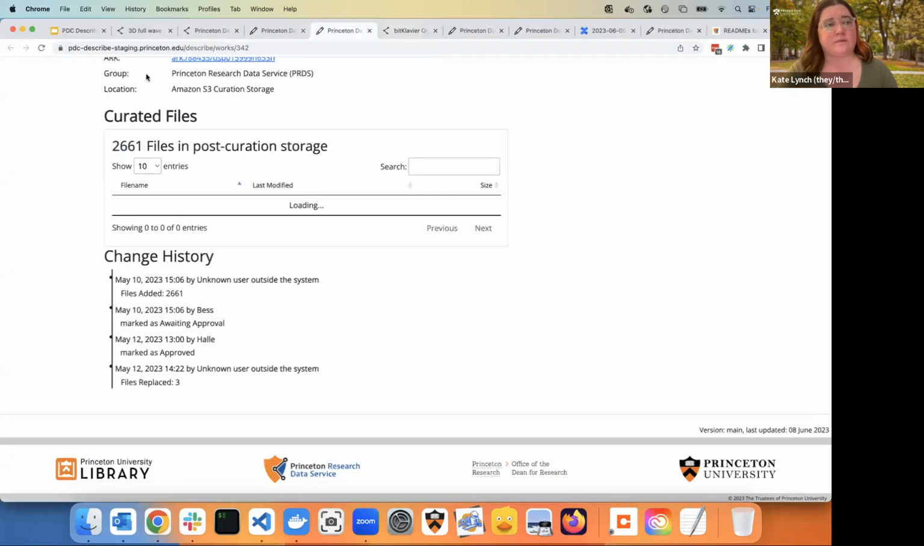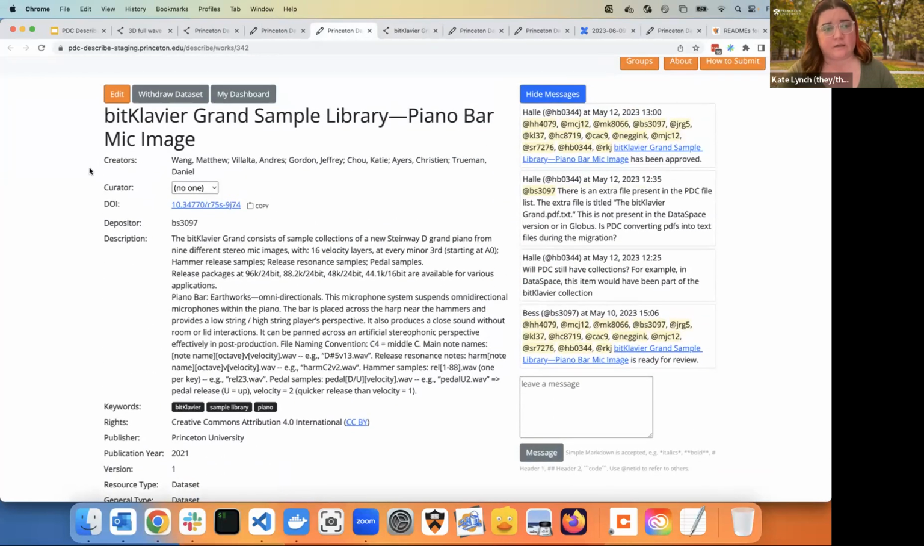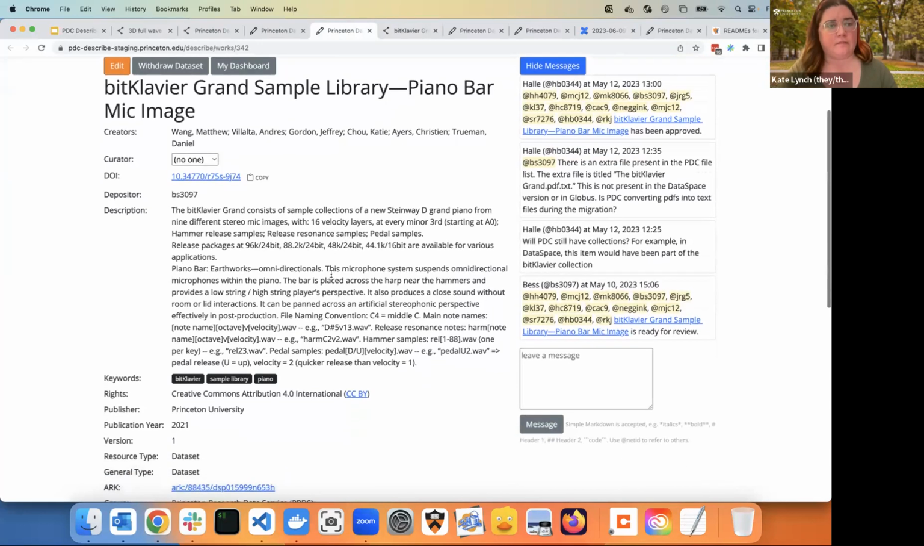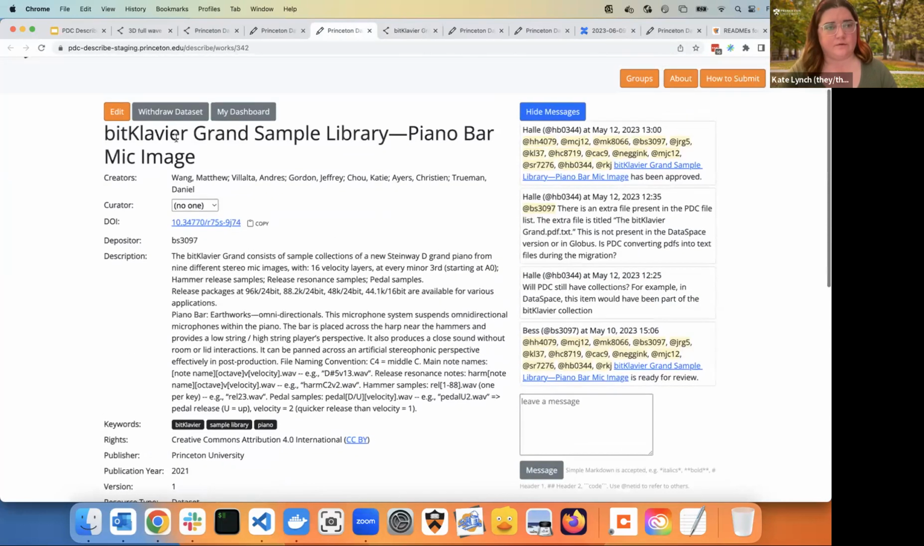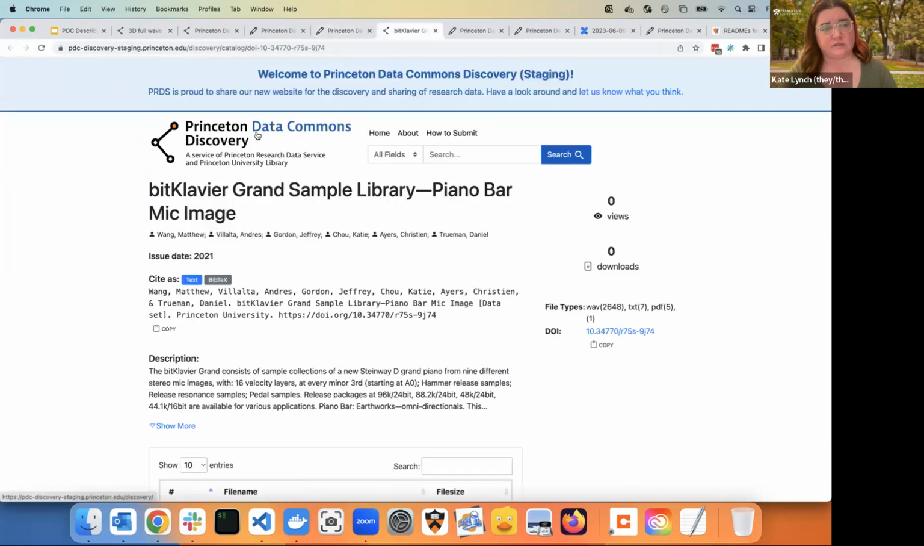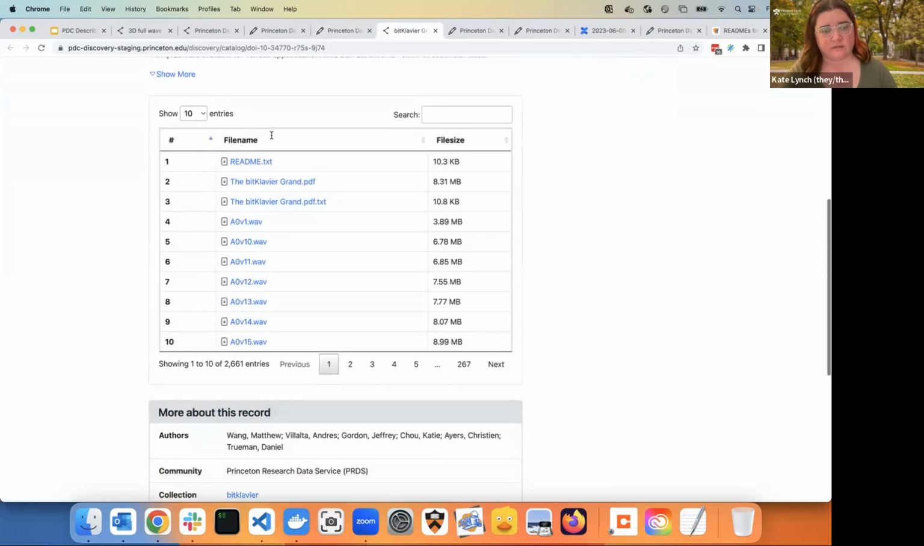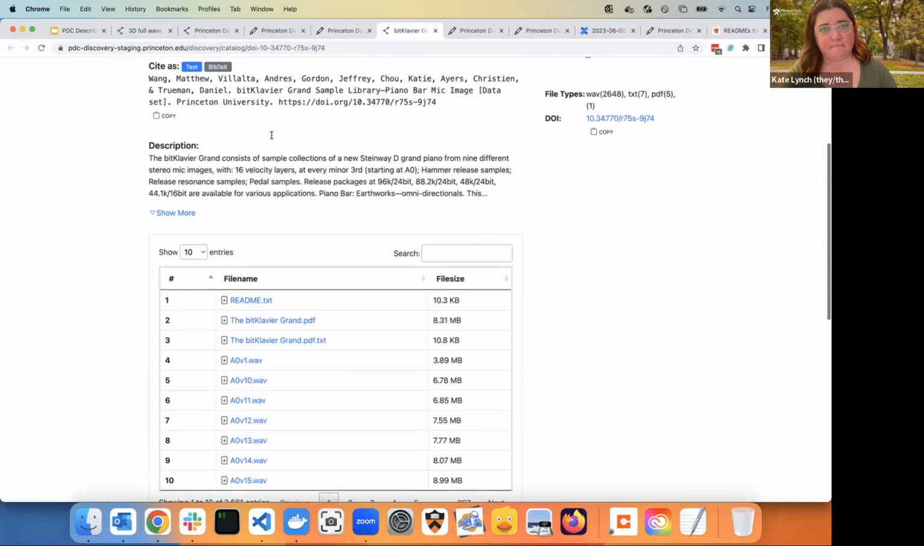So to give you an example, here's something that we have in PDC Describe right now that is an object that we're migrating. You can see some of the back and forth between our curator, Hallie, and in this case, one of the folks on my team, Bess, who was helping work with this. The metadata is here, it's been approved, and it's been pulled over into our staging instance of PDC Discovery. So essentially, once something's approved, it can go into that discovery pipeline and be made available.